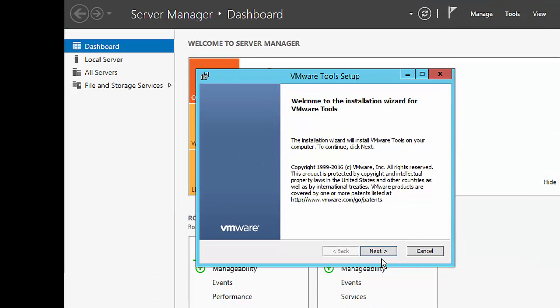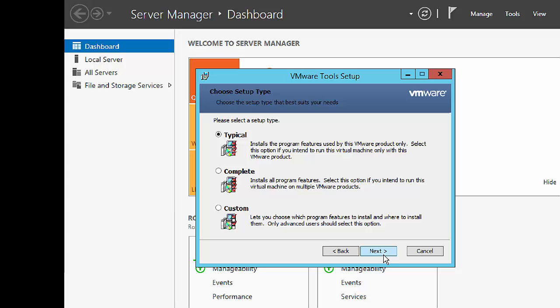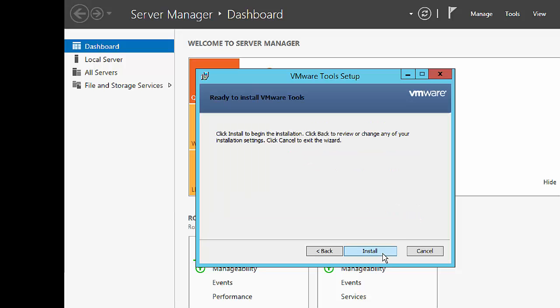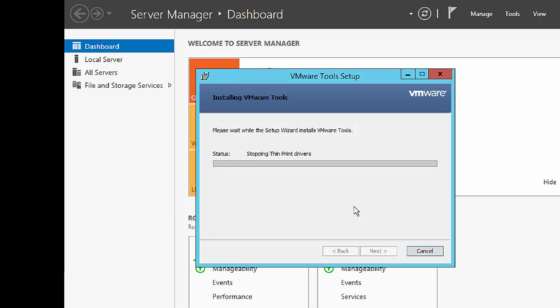Then click next, and just next and install. It will ask you for a reboot, so click yes for reboot.